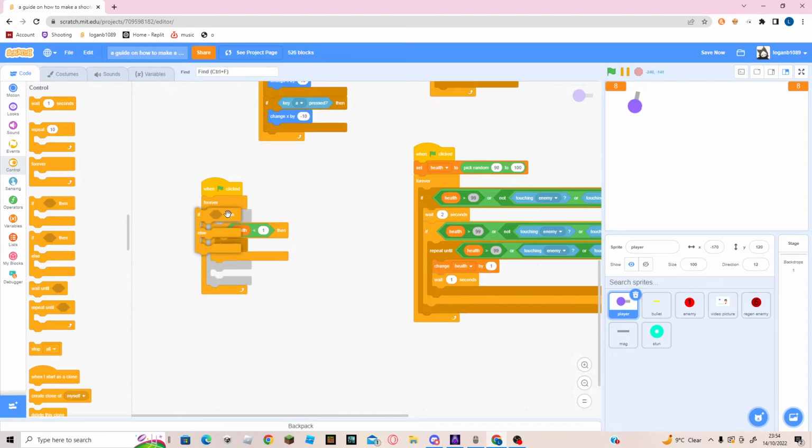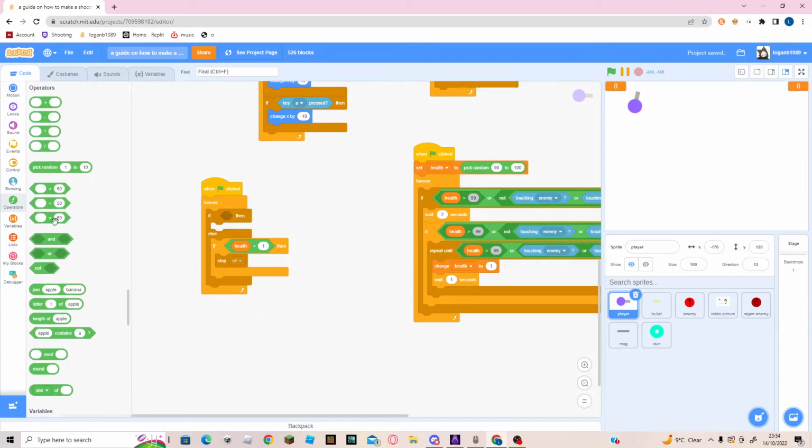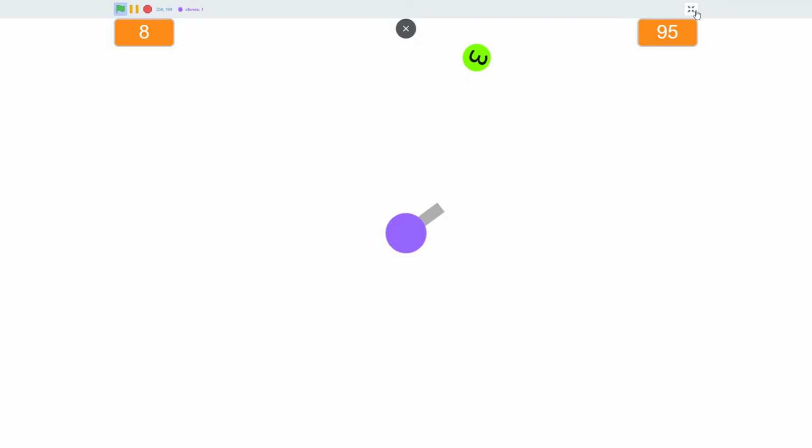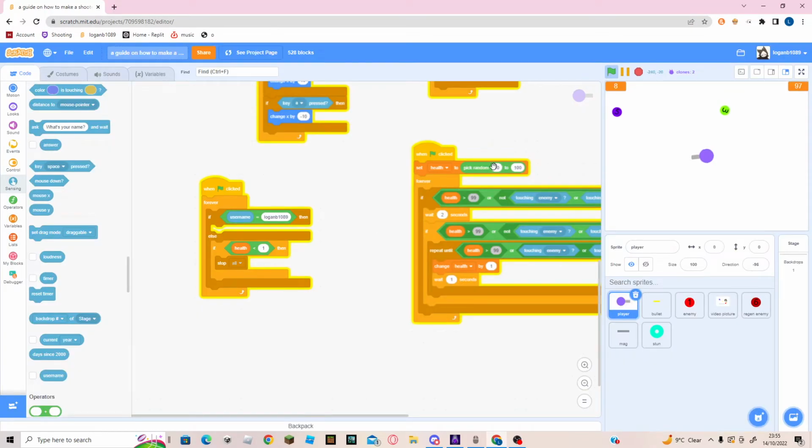If you want to though, you could put in an if else here. Then what you'll do is put in your username. If username equals LoganB1089 or whatever your username is, basically this prevents you from being killed if your health gets to 0. I'm just going to make health be 50 instead.